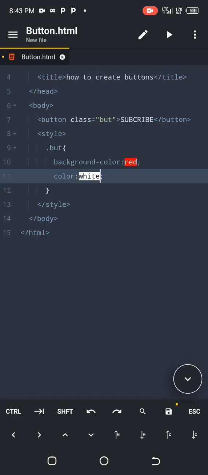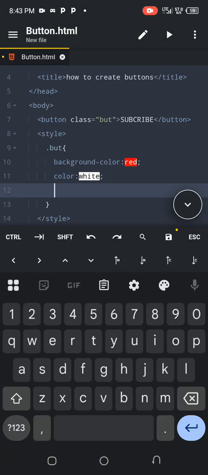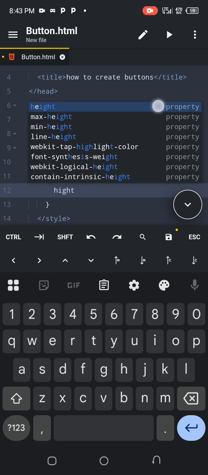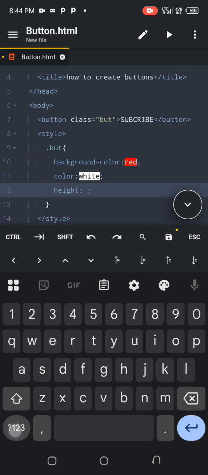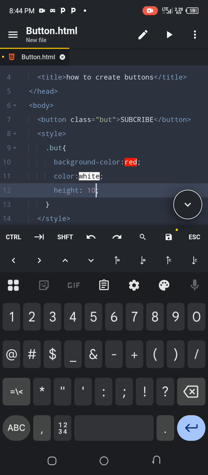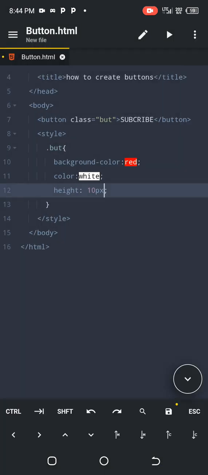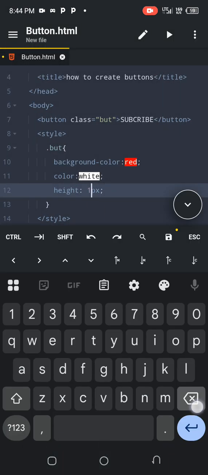So the next thing to do here is to change the height. Height is, let's say, 10 pixels. That's too small. Let's say 30. Okay, this is okay. So let's change the width.